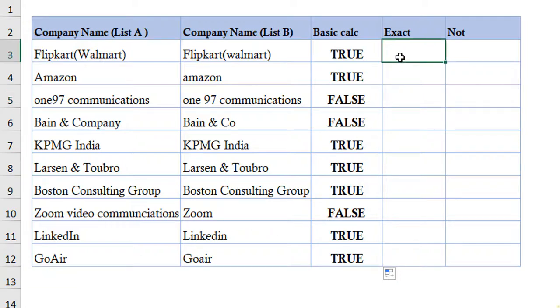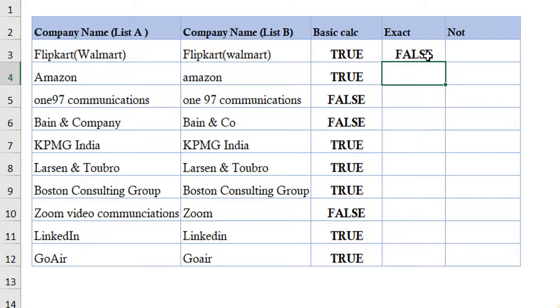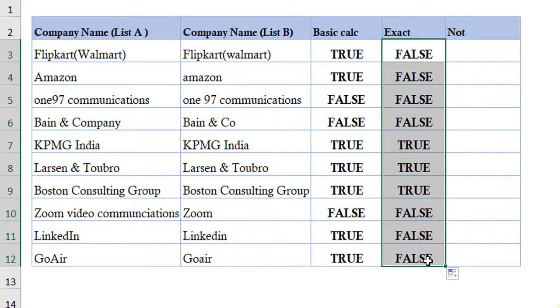Now I want a case sensitive match. So for that, use a function called the EXACT function. Choose your text 1, comma, and choose your text 2. Close and hit enter, and it says there is some problem in the name. Obviously we can see here it's uppercase and here it's lowercase. It's exactly a case sensitive match.